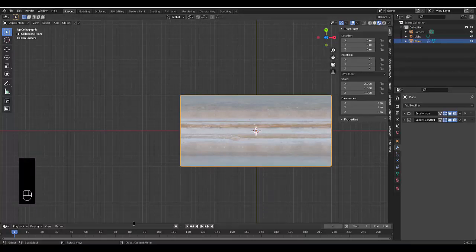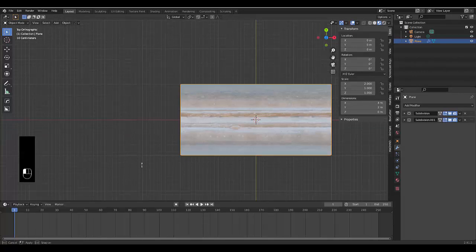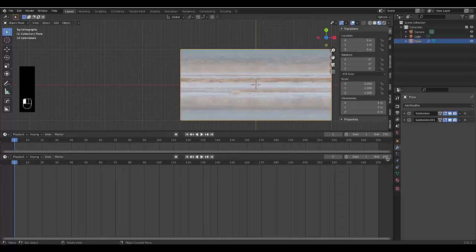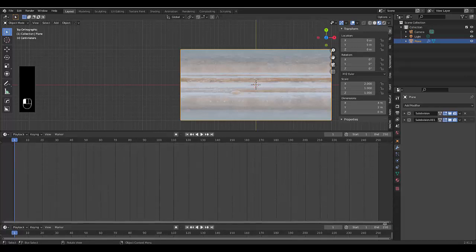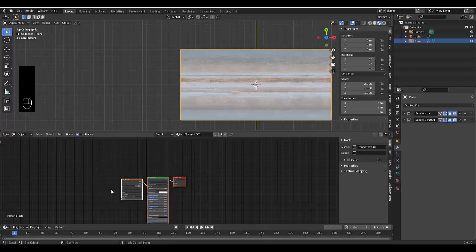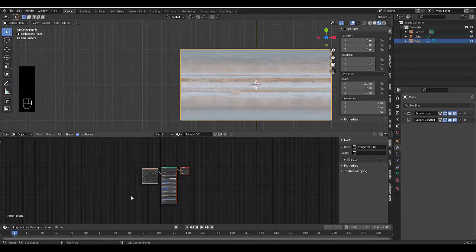up our scene. We're going to lift this up, and then we're going to bring this down to about there so we can still see the timeline, and we'll change this to our shader editor. And there you have it. Now there's a few things we need to do here.